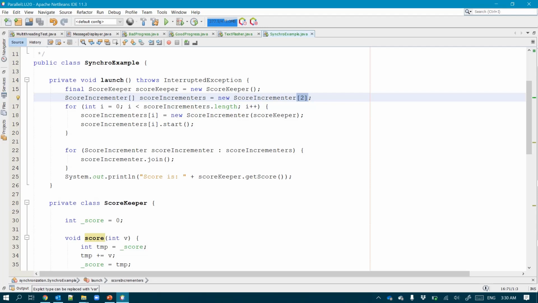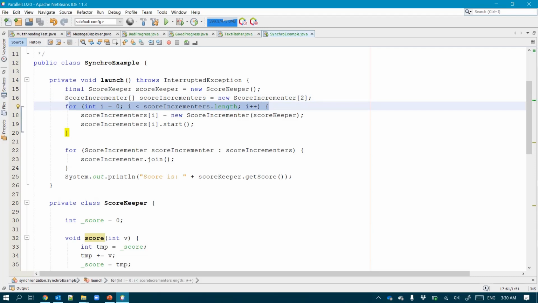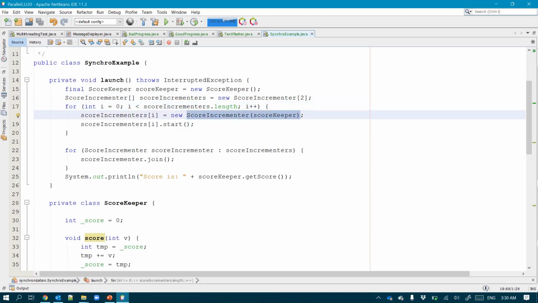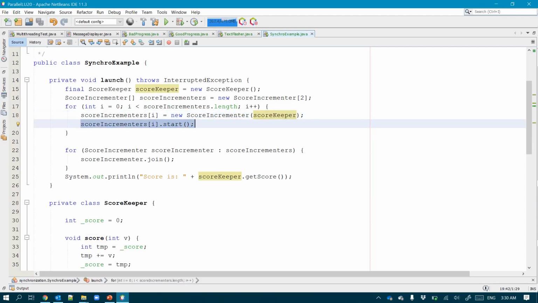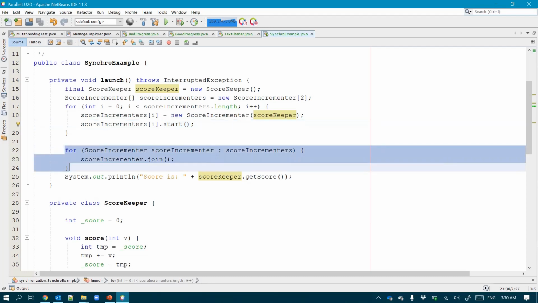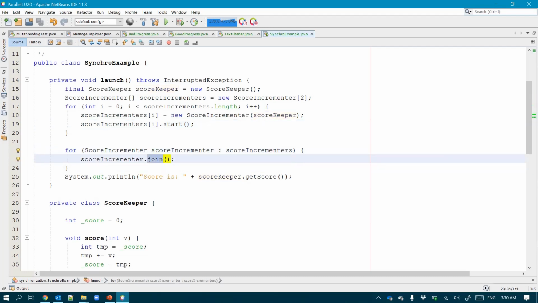Let's see how to call them technically, because we haven't seen such code. I'm looping over those score incrementers. I'm initializing them with the same score keeper once again, and I'm starting each one of them, one after the other, very quickly. But then in another loop, I'm joining every single one of them. It's important to join in a separate loop, because if you join within the same loop, after each iteration, you would create one incrementer and then join it until it finishes, and then you will create the second one and ask it to start, and then join it, and so on and so forth. No, I want all of them to start, and then I will join all of them in a subsequent for loop.